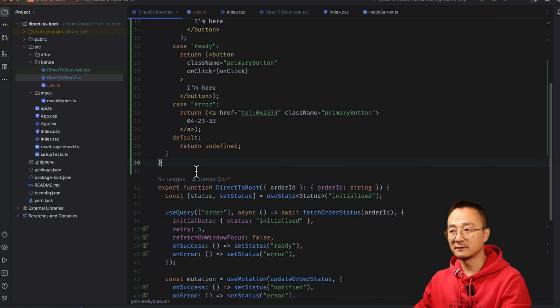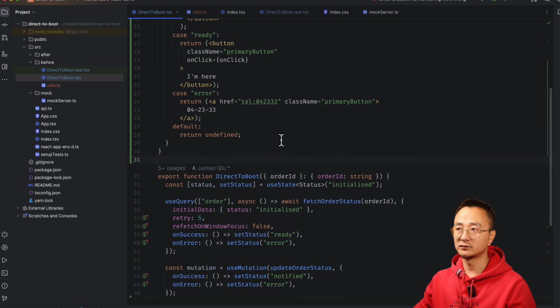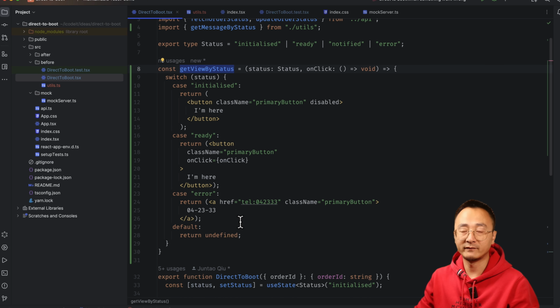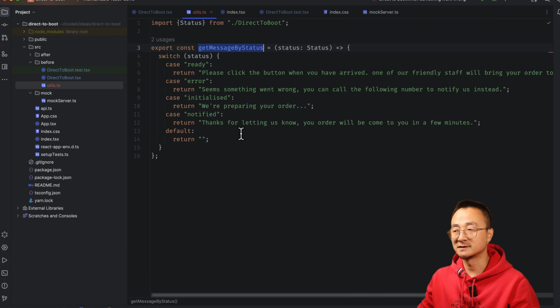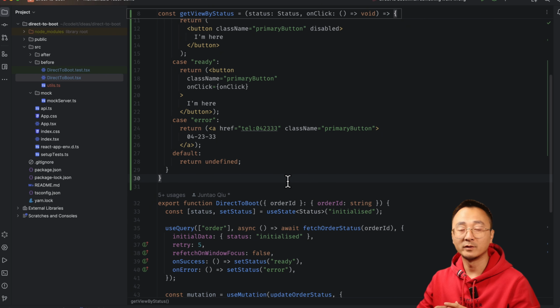And this is the very first attempt. It looks fine. We have a shorter component. We have logic separated into a separate file. And if we have any further changes, we probably will go to the get view by status or the get message by status and make a change over there. Well, it is okay, but I think we can do better.